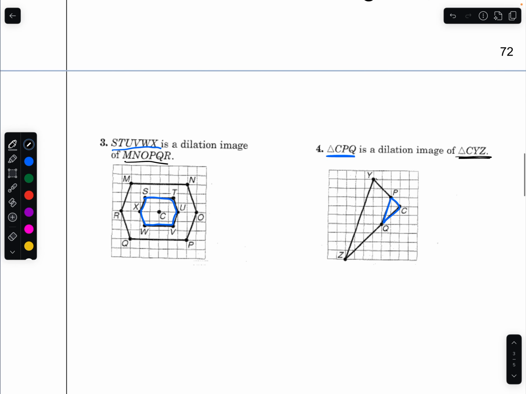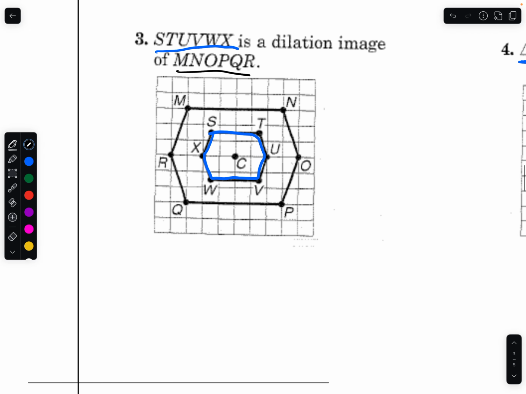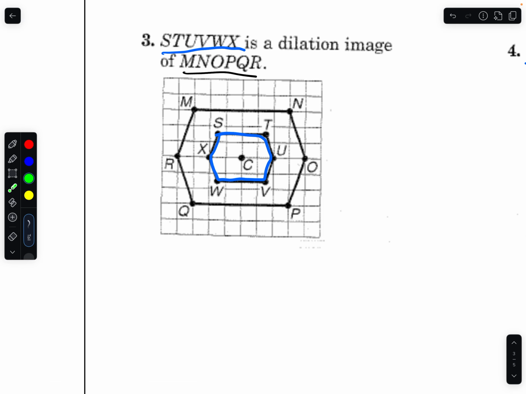All right, number 3. We have a hexagon. Hexagon STUVWX is the image, and it is smaller than our pre-image hexagon MNOPQR right there. So this is not an enlargement, this is a reduction or a shrink, and we can find the scale factor. What's kind of weird though is if I choose MN as the length for my pre-image, ST is kind of harder to measure because S and T, they're not on nice points.